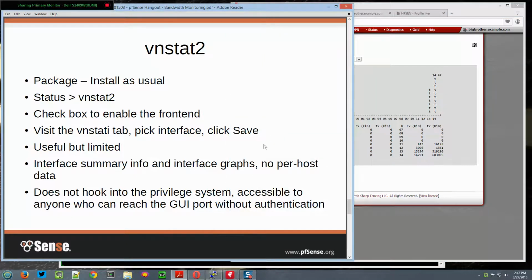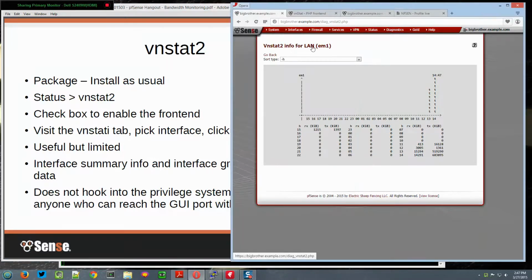So it's useful, but it has limited information. Some people really like it, but if it gives you the information you need, then more power to you. And again, this one also doesn't hook into the privilege system for most of this, so we need to be wary of people who have access to the GUI and what they can load.